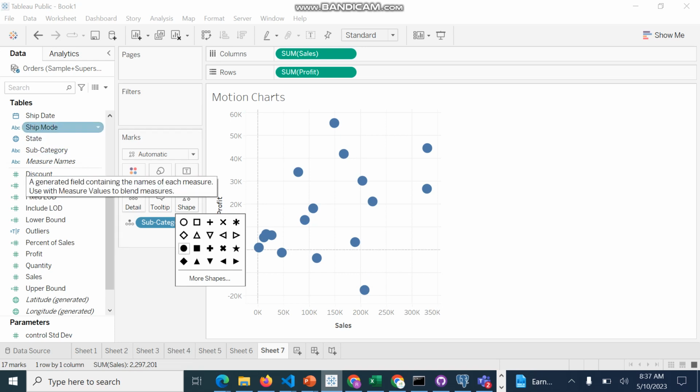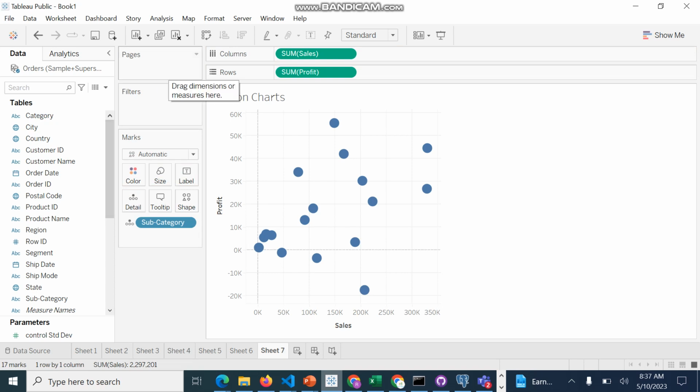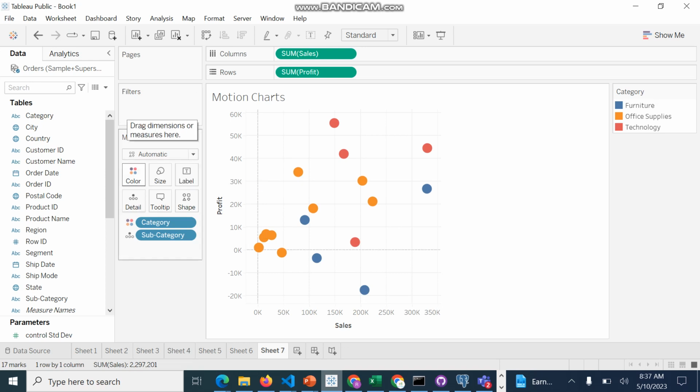Now put category on colors. So now we can see the different categories having different colors and presenting different subcategories. This is the beauty of Tableau.